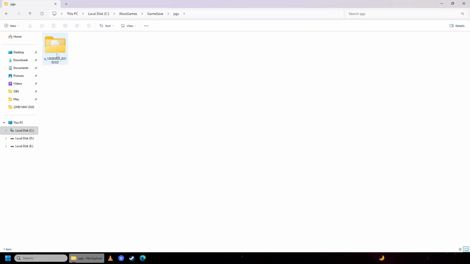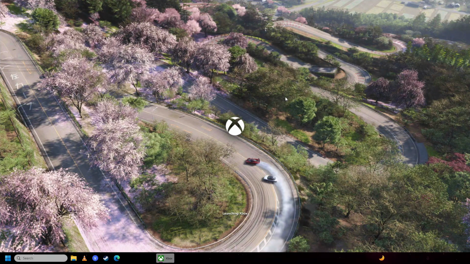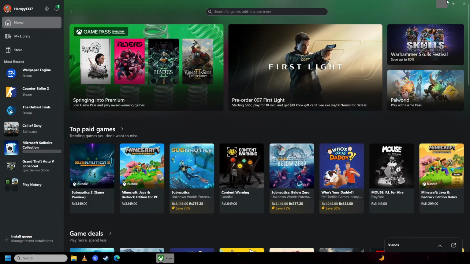Now what you're going to do is right click onto this folder, click onto rename, add anything like underscore test on here. After that, you're going to open up the Xbox app again. You're going to sign into your Xbox account. Once you're done signing in, you're going to minimize the Xbox app.